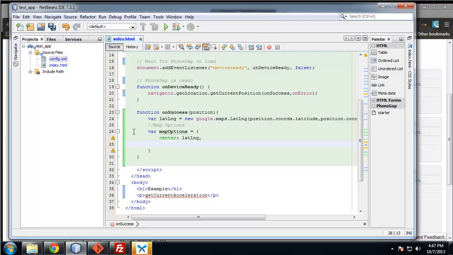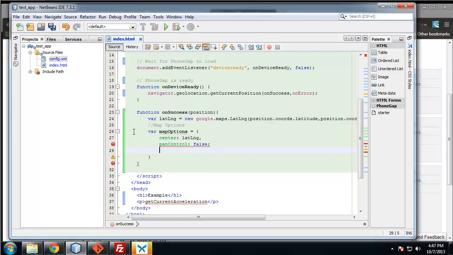What else do we want here? panControl false, we don't want that. zoomControl, we'll let our users zoom, so we'll give that a true. Whoops, this should be a comma.